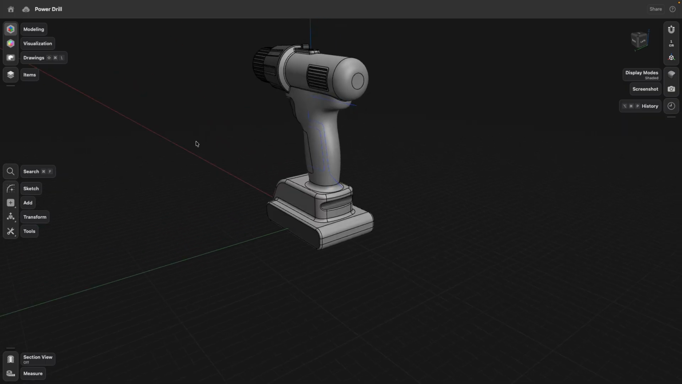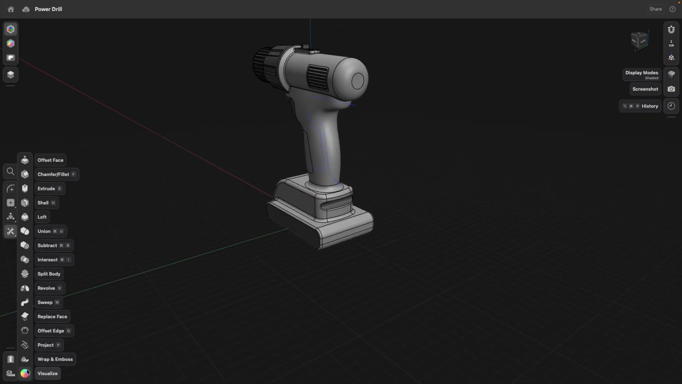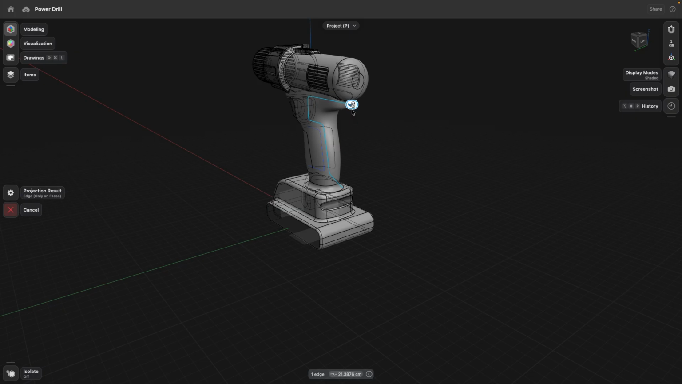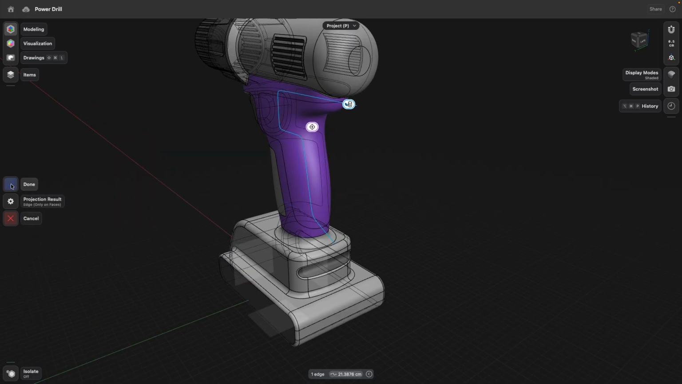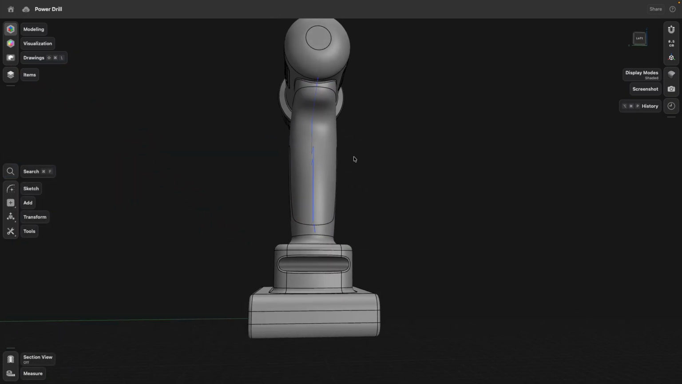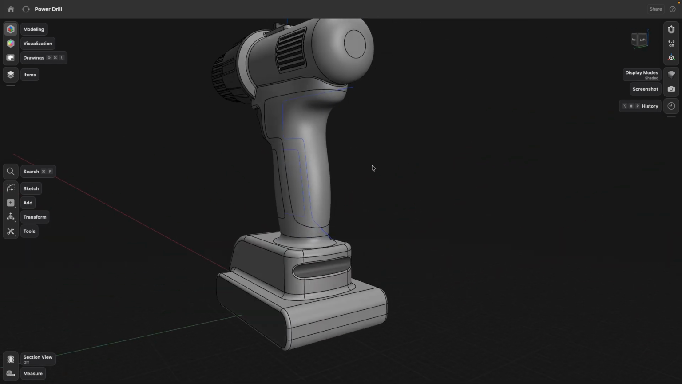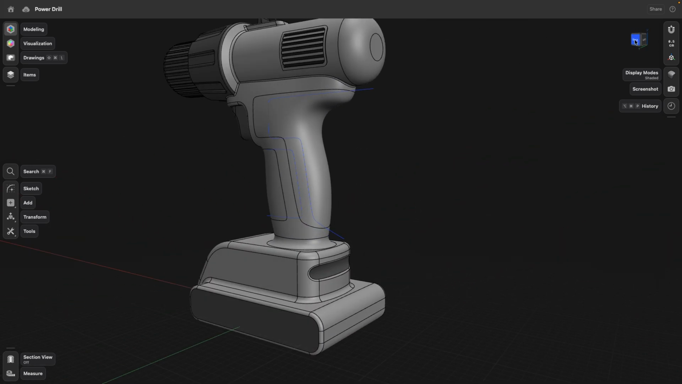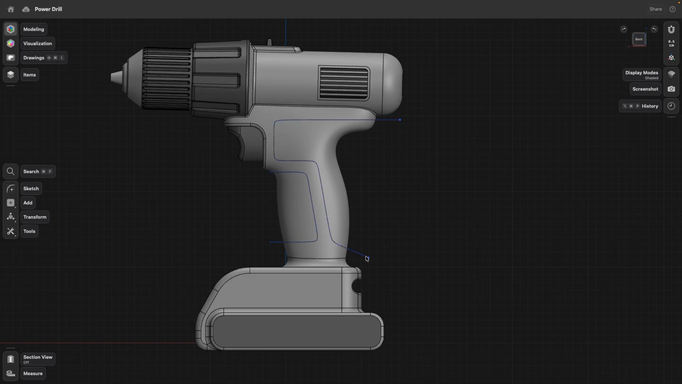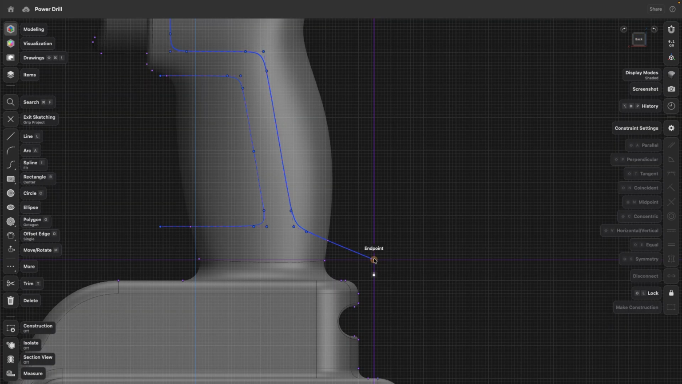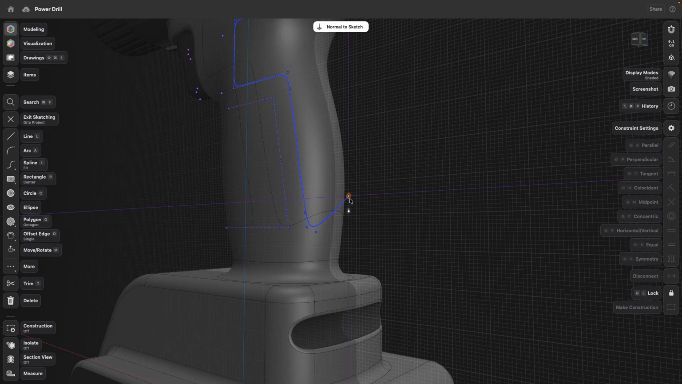I will undo the move of the sketch. Then I will call the project command, select the sketch, select the body, click done. And there you see everything is perfectly sliced through on the left side and the right side. And because everything is nice and parametric, if I now go ahead and start changing the sketch, you see how the projection also follows it.